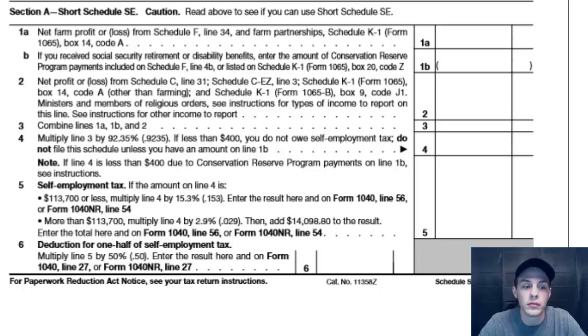And again, all this is pretty straightforward. You just write in your net profit and your loss, which has already been figured out from Schedule C at this point. And on line 4, you multiply line 3 by 92.35%. So it's a little bit of math, a little bit of calculating, but nothing too complicated. And again, just follow the instructions, read each line, and you should have this form knocked out no problem.